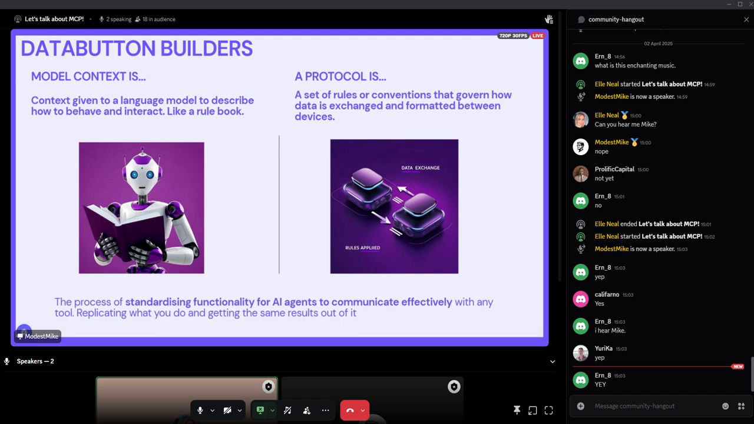This has been described as perhaps having a USB-C connector, a unified way of charging a phone or any sort of device. It's a similar way that it enables AIs to communicate with tools in a very standardized way. We'll go into that in just a moment. But let's first go to the next slide and talk a little bit about what we do know.